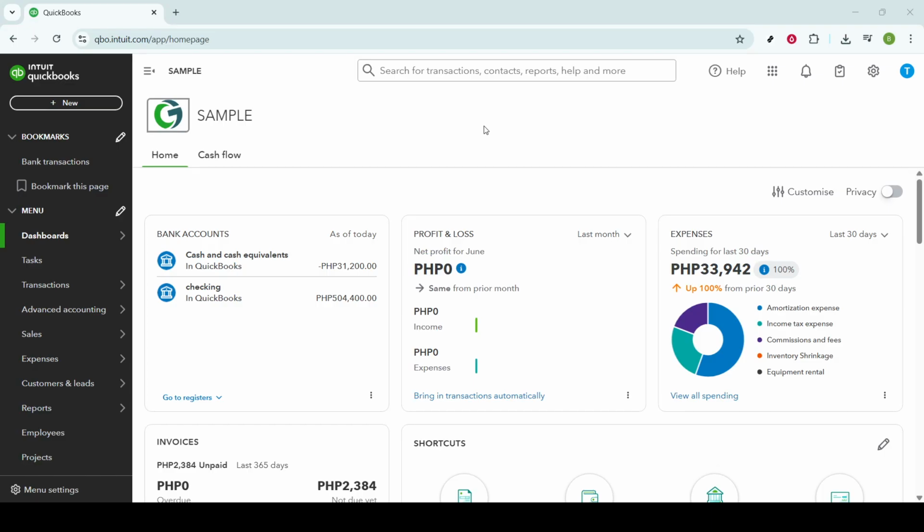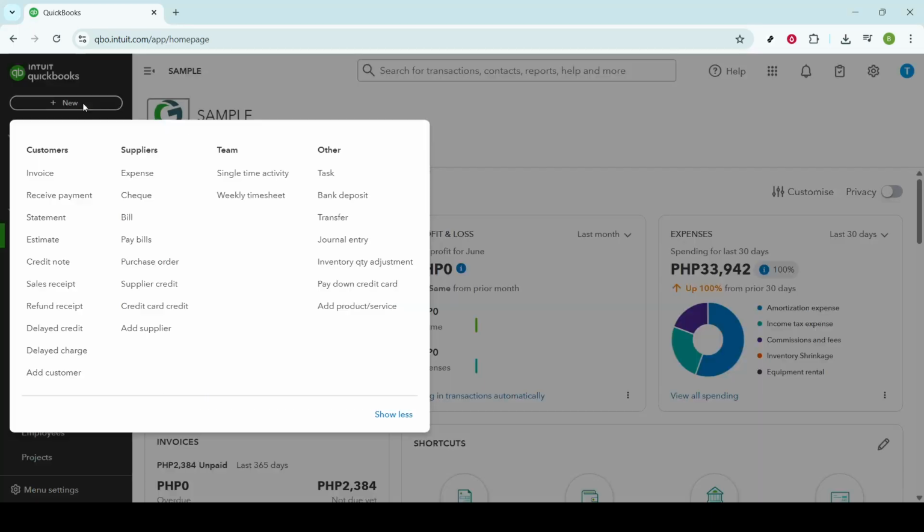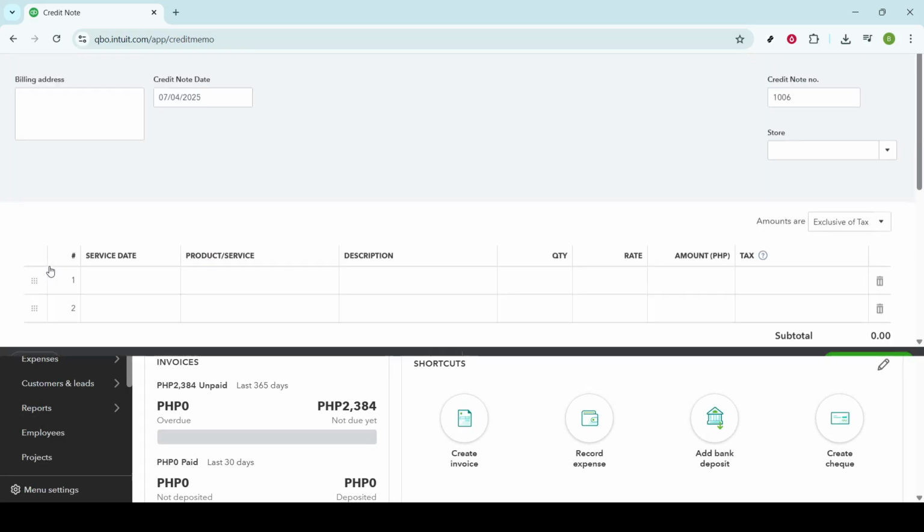Once you're logged in, draw your attention to the top of your screen and look for the New button. This button is your gateway to creating anything new within QuickBooks, whether it's an invoice or, as we need in this case, a credit note. After clicking on New, a drop-down menu will appear, offering you various options. From this menu, select Credit Note. As soon as you select this, a blank credit note form will pop up, ready and waiting for you to fill out with all necessary details.